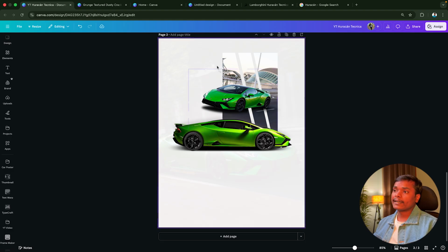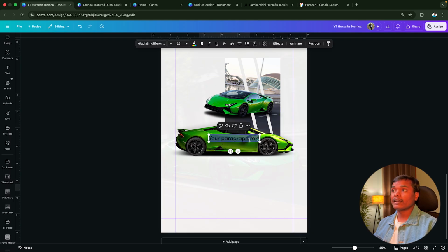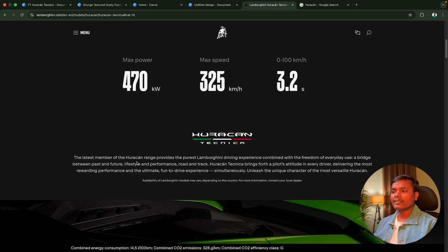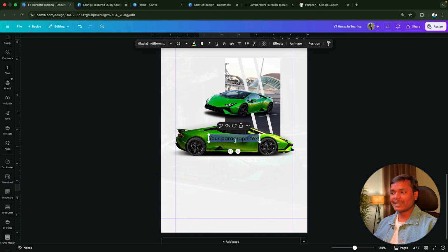Here I will start adding the text also. I will turn on my rulers by pressing Shift R, and then I will remove the extra rulers. Okay, and I will press T for adding the text, and I will write here Lamborghini. Before writing, I will just copy it here from the website, and because I am a little bit lazy person, I am just copying it. I will paste it here and then increase it like this. And for writing the Lamborghini, I am rotating it to -90 degrees like this.